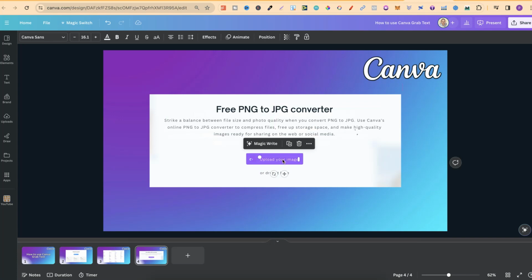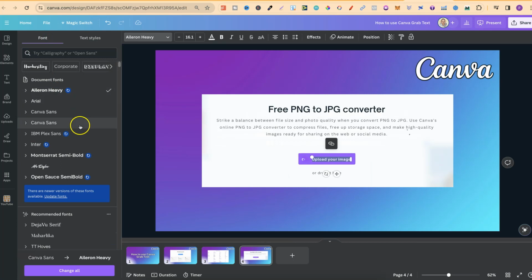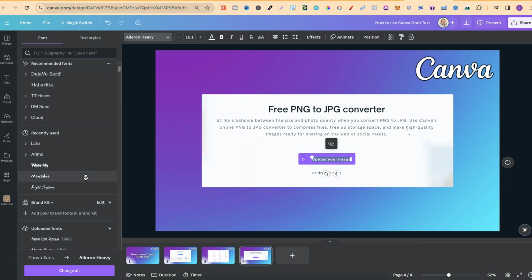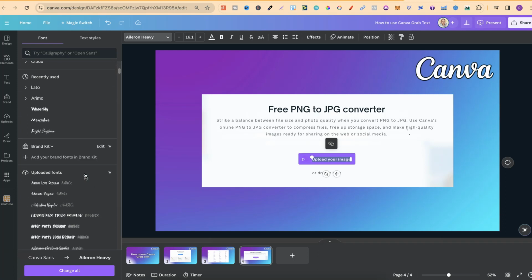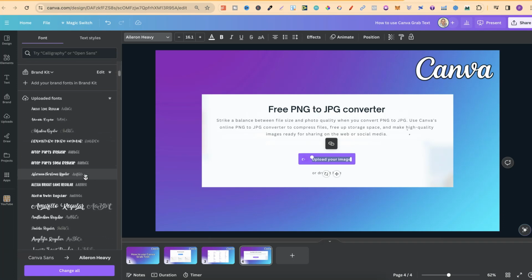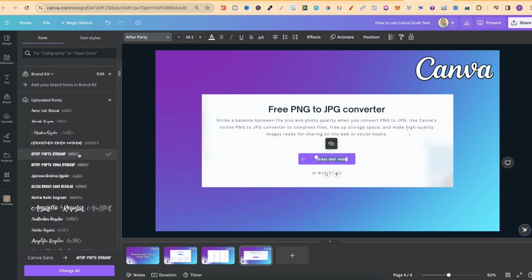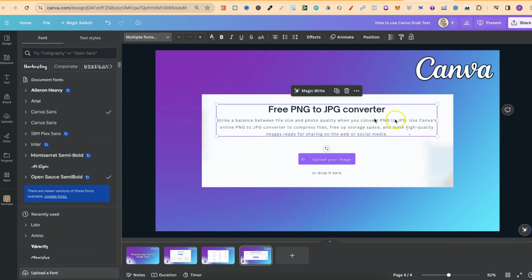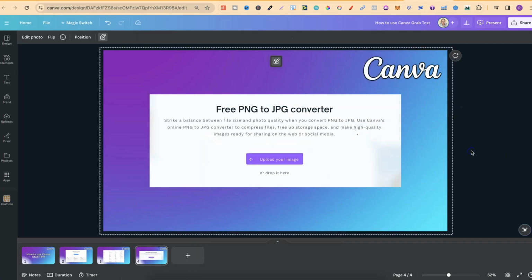So now what I could actually do is click on here, come up to the fonts, and we could start changing the text on this image to any font here in Canva or any of your own fonts that you've uploaded as well, as we can see just here. But that's just how easy it is to use the Canva Grab Text feature here in Canva.